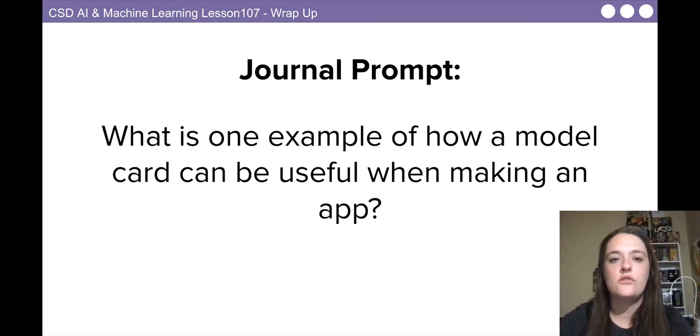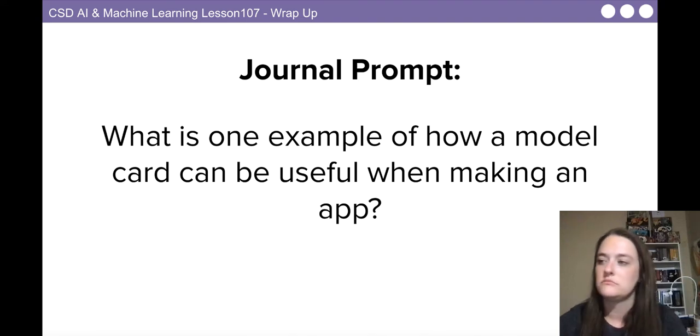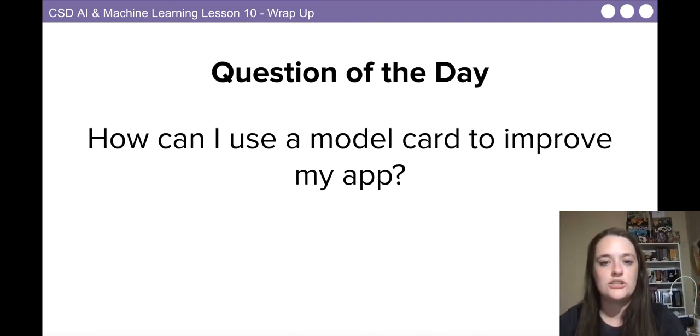For your journal wrap-up, what is one example of how a model card can be used when making an app? And I want you to also answer how you can use a model card to improve your app. Once you get done answering all that, then that's it for lesson 10.